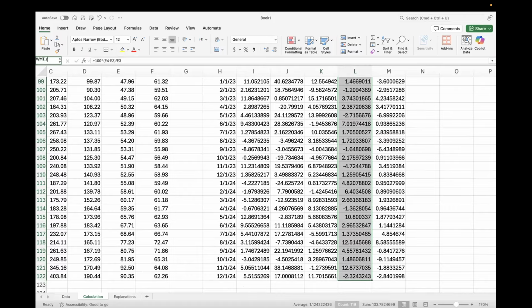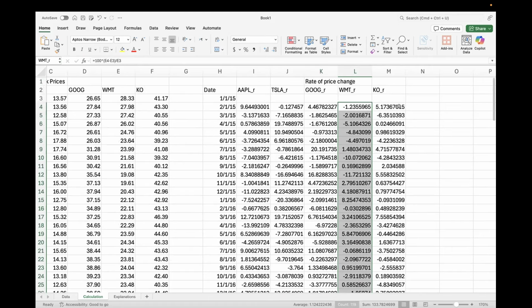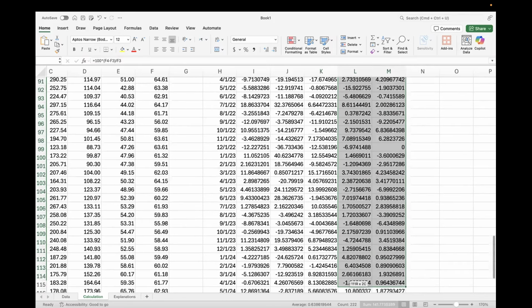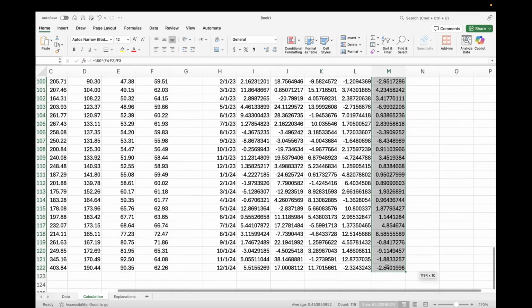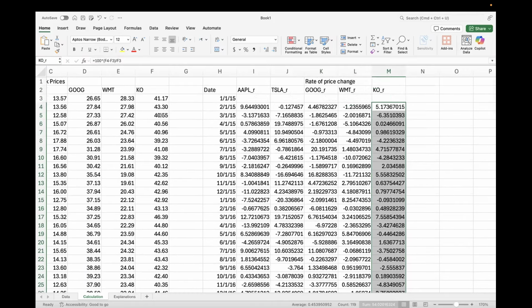WMT_R, and then the last one, KO. I'm going to select this row. So it's necessary, we are going to see the reason for this later on. KO_R, and hit enter. Perfect.